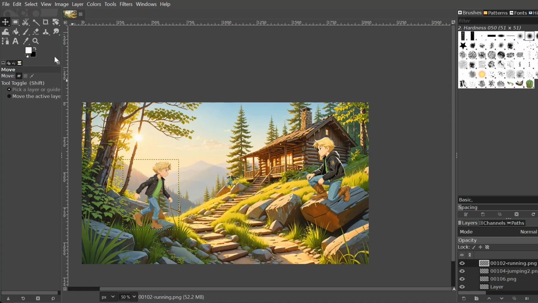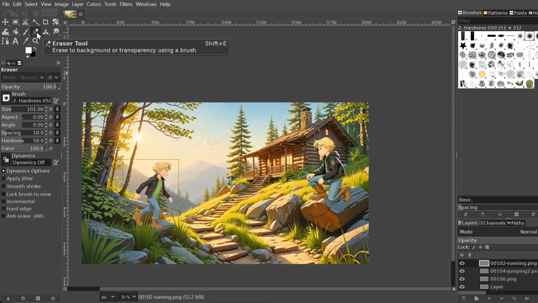Okay. And this is super simple. We're not doing anything super complex here. We're not going to mask this out, try to bring that rock forward. We're on this layer, so all we have to do is come over here to our eraser button, okay, and just erase his legs, just like that. There you go. Okay.